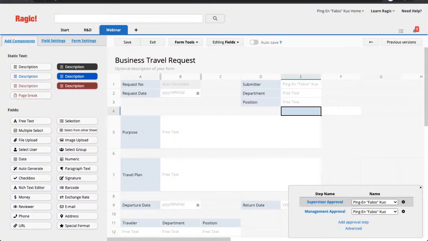And of course, I'm just doing a simple mock-up right here. So I only have 3 sheets, but for a lot of organizations, you may need to have more sheets, more approval steps, more rules, etc. So how do you organize them?